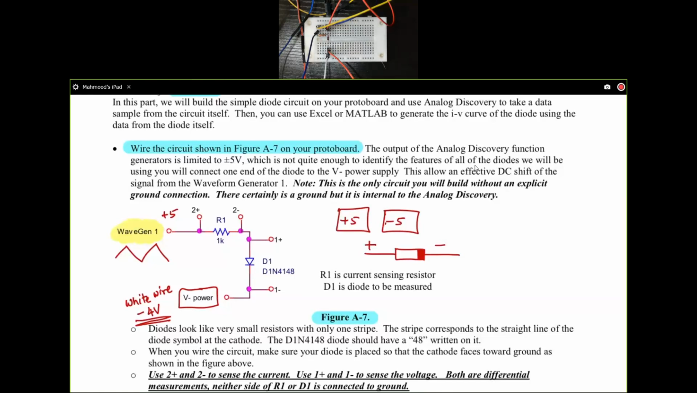Because based on the circuit, the anode, the positive terminal, is connected to the end of the resistor R1, and the negative terminal is connected to the negative power supply. So I've made that connection. The resistor I'm using is brown, black, red. So that's your 1 kilo ohm resistor.